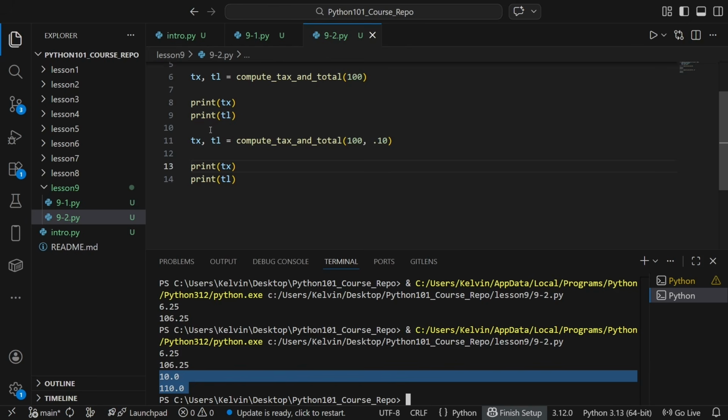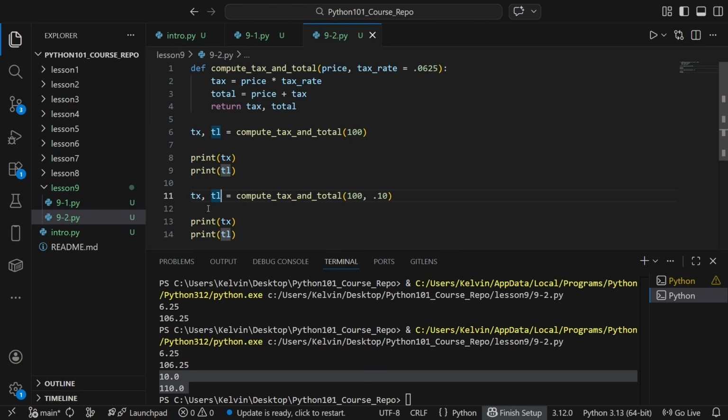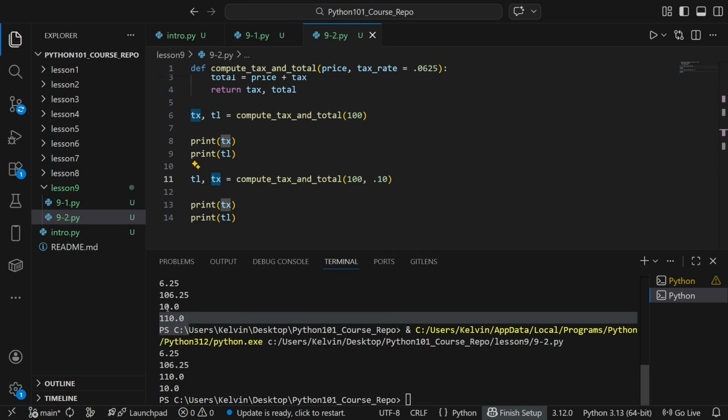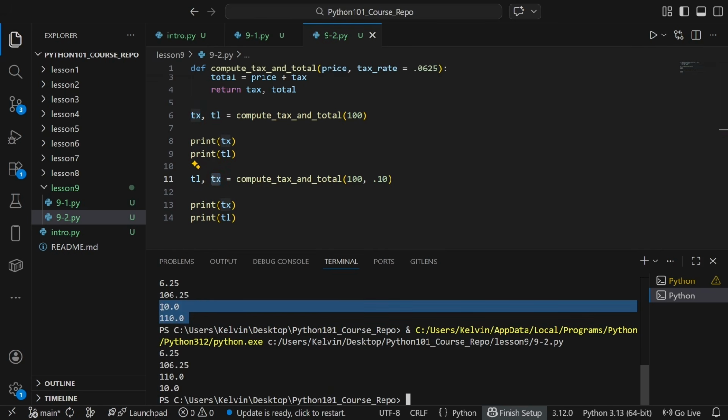The key detail here is the unpacking line. The tx, tl equal to compute_tax_and_total is the line that will assign the first return value to tax and the second return value to total. And the way you assign these are in the way that this returns. So I could do something like tl and tx here, and then the tl variable will hold the tax value, and tx will hold the total value, even though that doesn't make sense. You can see that these are flip-flopped right here.